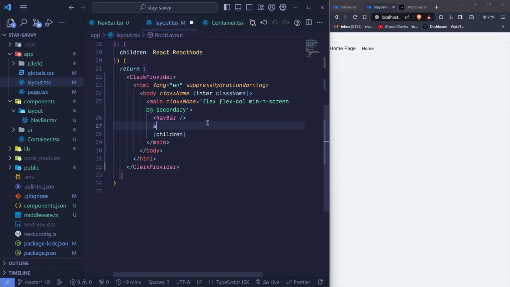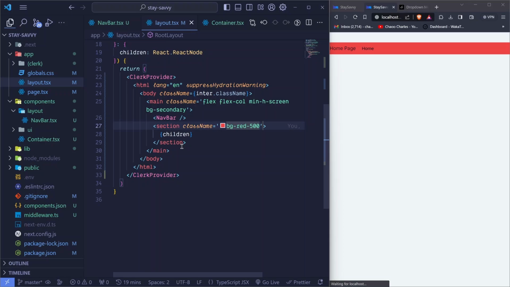So right now, if I say here section, and I take our children in here, and I happen to save, let's add a class name right here to test. So I'll say class name, and I'll say bg-red-500, and when I save, you'll notice that this is our main content, but it's occupying only this distance. I want it to occupy the rest of the spacing just after our navbar.